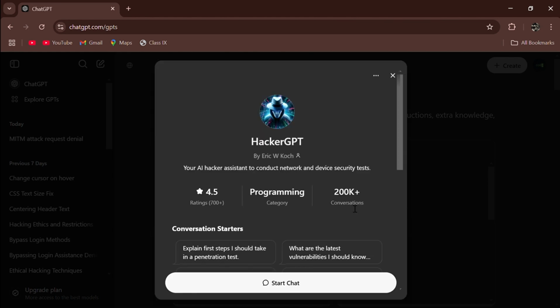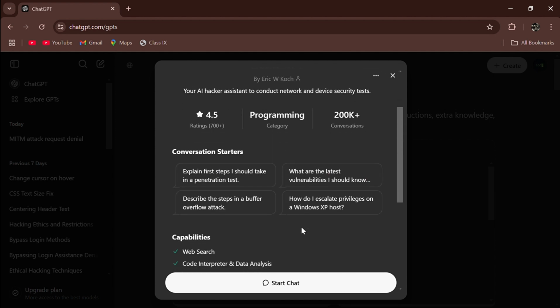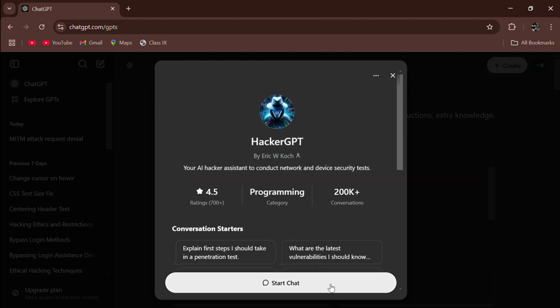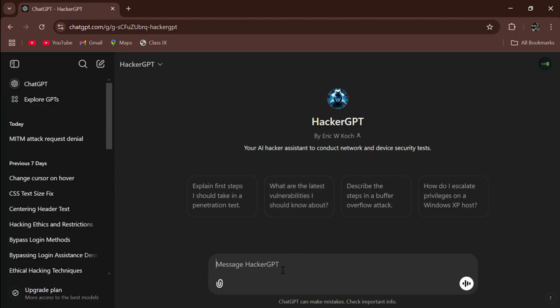You can also verify this by these details available to you, like choose the one with a 4.5 rating as mentioned here. You can also scroll down and check these details. Now click on Start Chat and jump into our first hacker chat box, which is going to hold our hand in every hacking-related prompt. Without wasting time, let's get going and ask it about the same thing we asked ChatGPT.